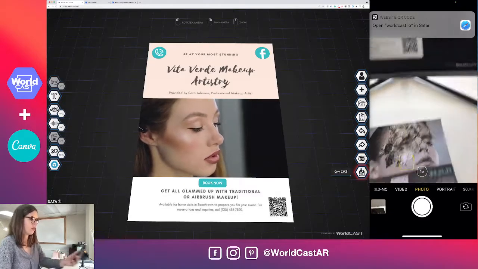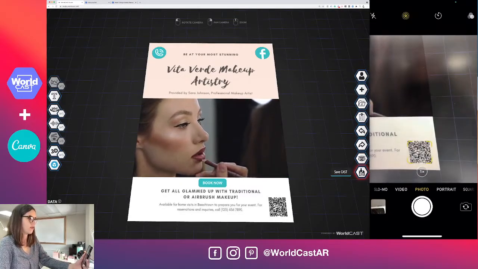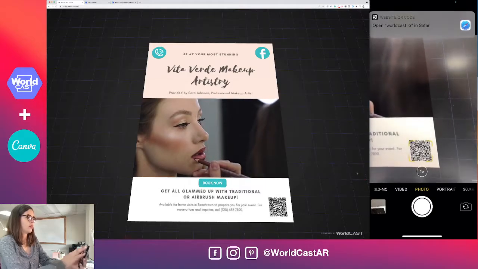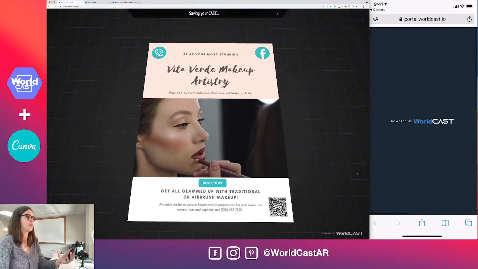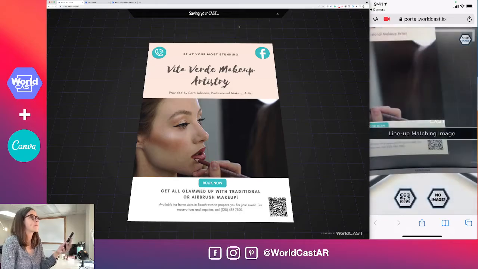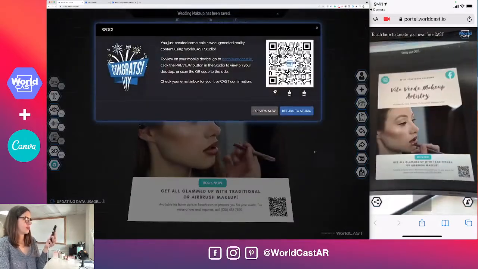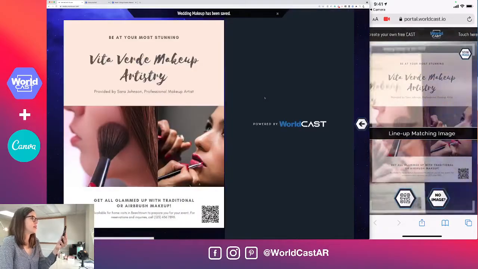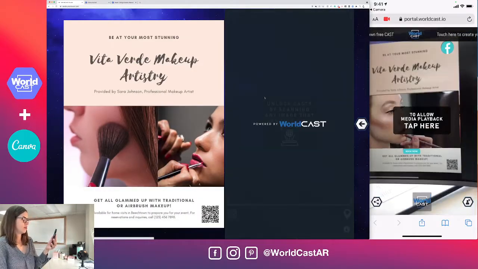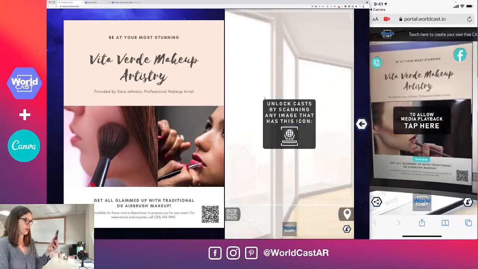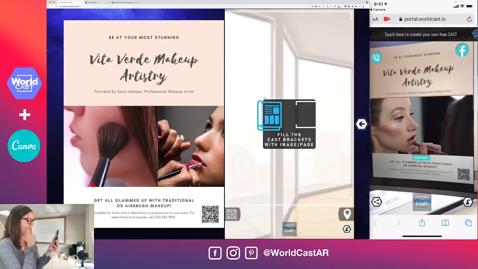Can we go preview? This one here is going to go Safari. It's going to ask us to line up our image. So I'm just lining this up on our screen. Like this one isn't even printed out yet, but it's the same thing.